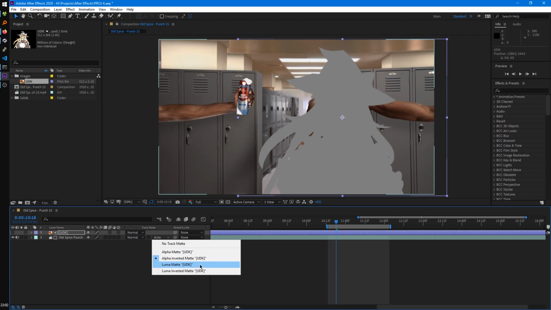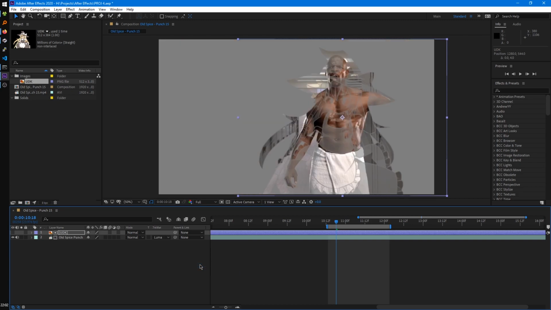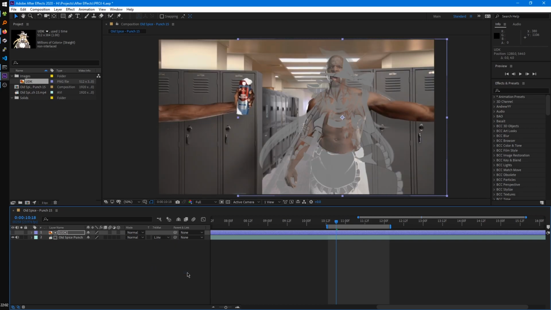Luma mat does the same thing, except it's taking the luma information of the image. So essentially any bright parts are going to be kept and any dark parts are going to be masked out. And if we do invert, it's going to do the opposite of that. So that's a pretty basic feature. You can get a lot of interesting effects with that.